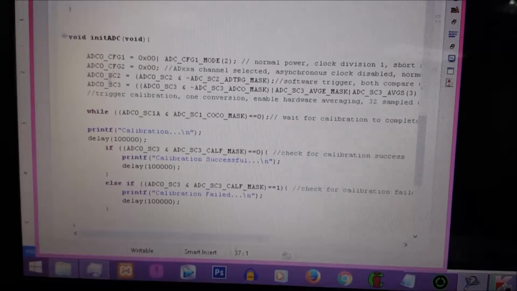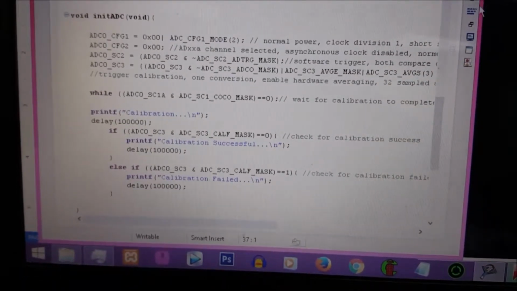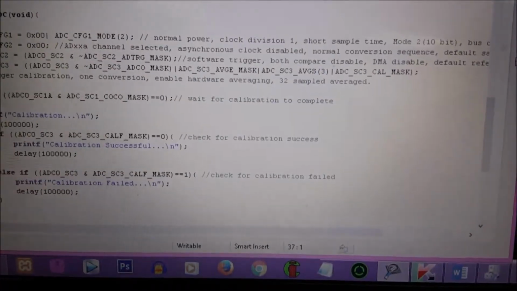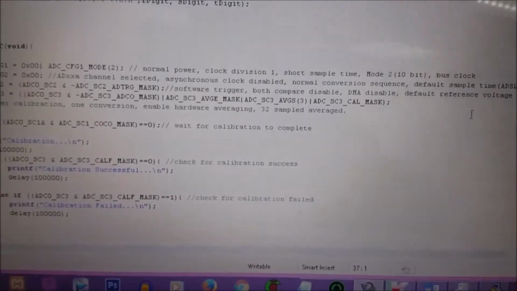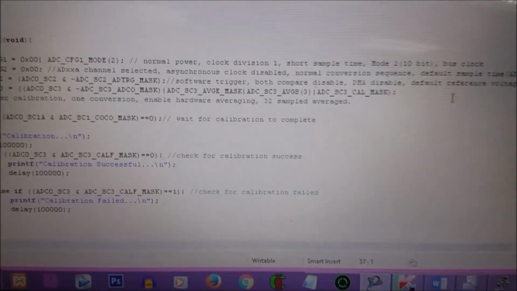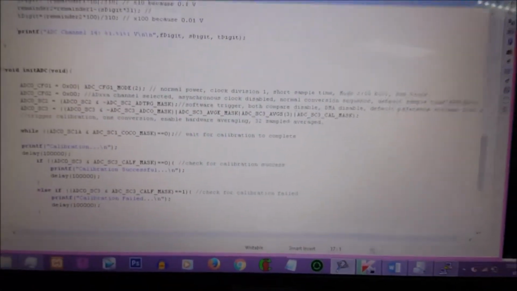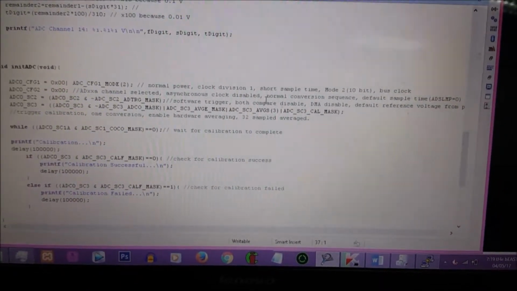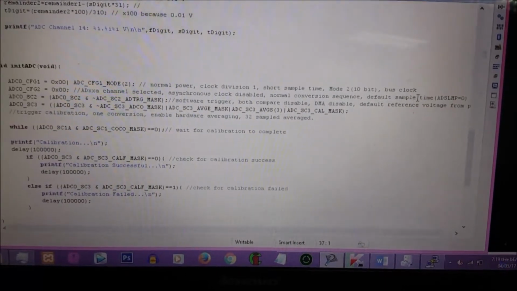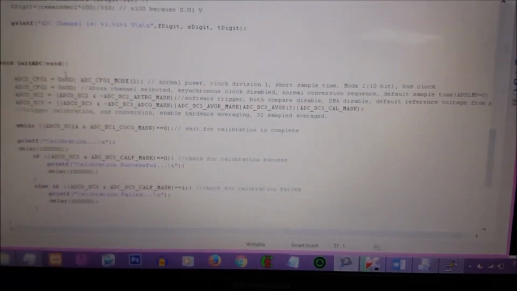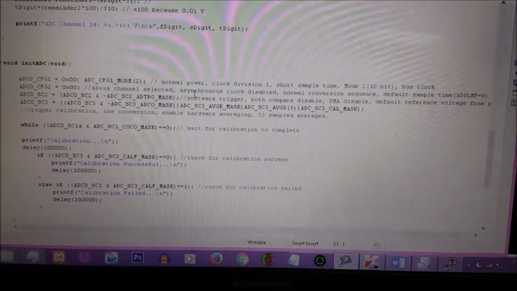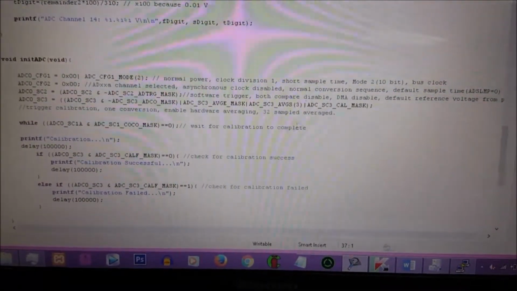So this would be the ADC initialization where we've configured the setting to be normal power with clock division 1 and short sample time, and we're also using mode 2, 10-bit mode, and a bus clock. And in the second configuration, we disable asynchronous clock and use normal conversion sequence, default sample time, and so on. So each of the settings we've done, and these are the descriptions of the settings.